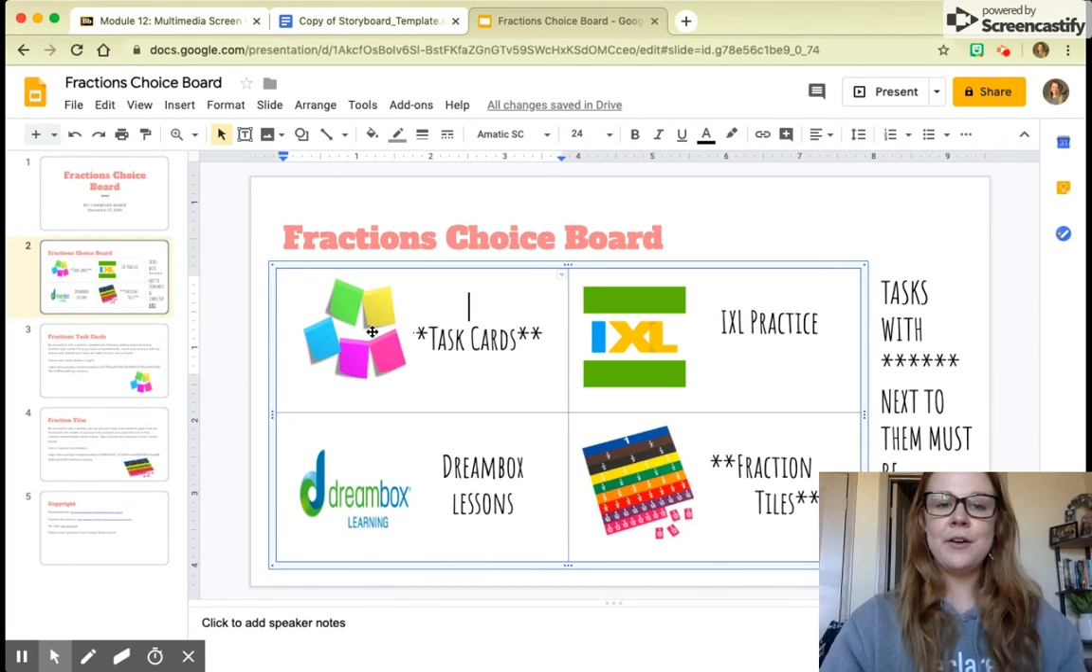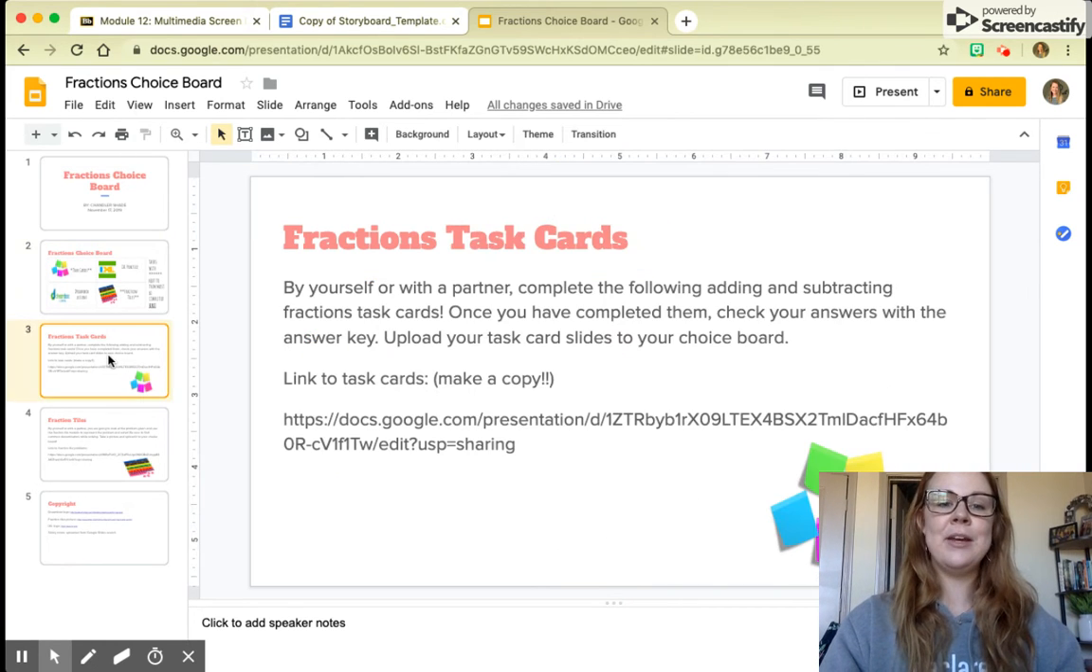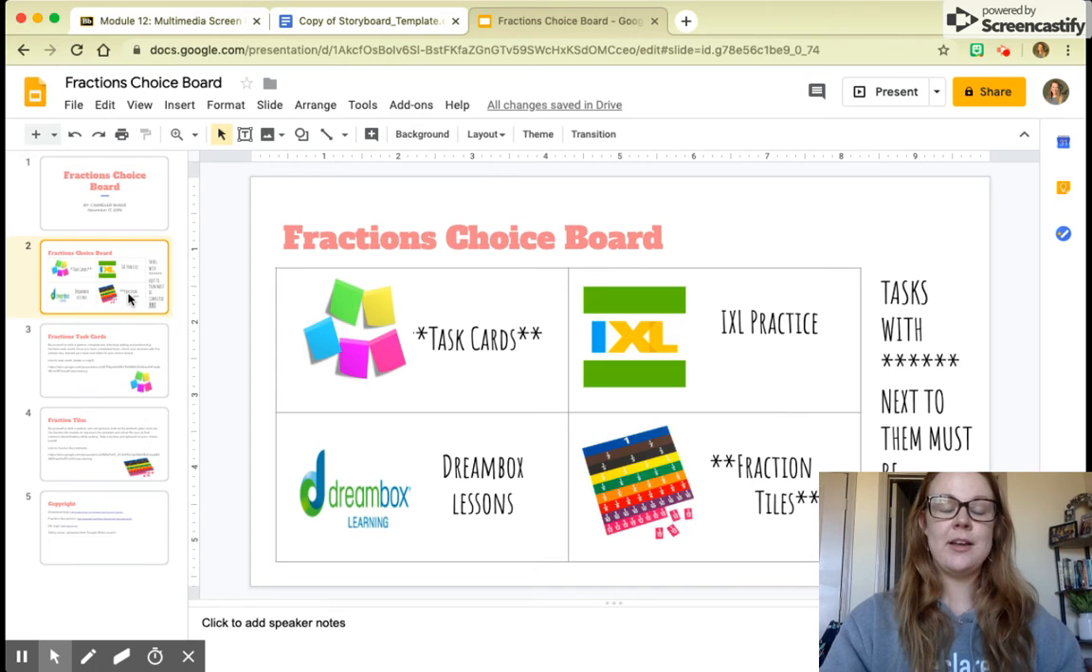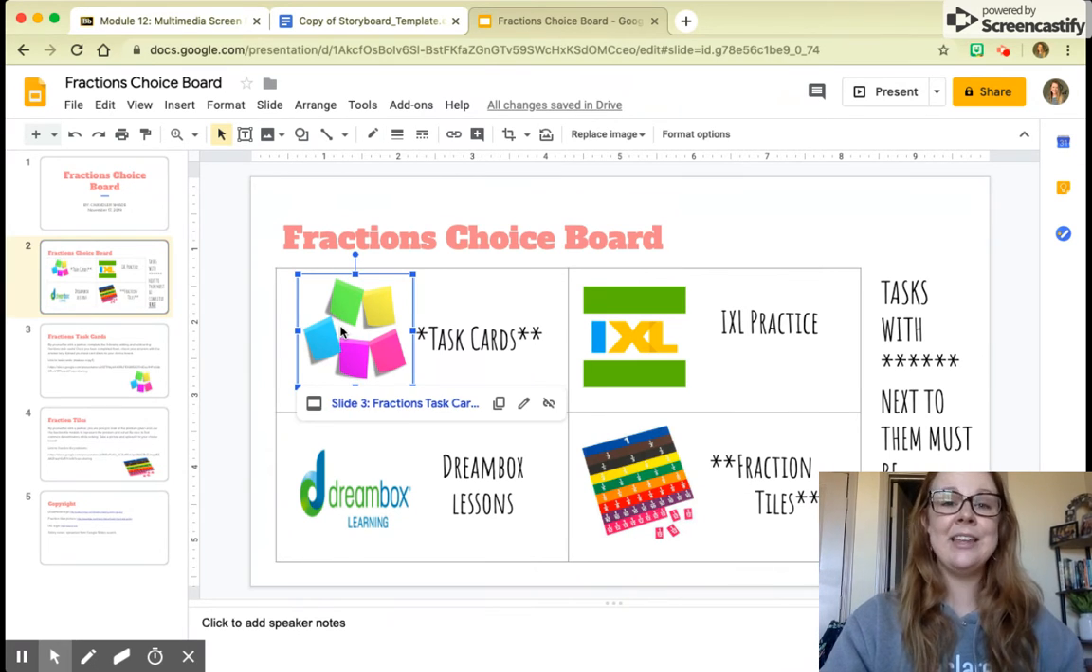So once we have uploaded our picture, we need to actually give them the task. So I have gone in my Google Slides and I have created the task for them to do. Like I said for the first one, which is fraction task cards, I gave the title of it and I gave them the directions and the link to go to do their task cards for their choice board. Once I go back to my choice board, I'm going to click on the picture and I'm going to link that slide that takes them directly to the directions.